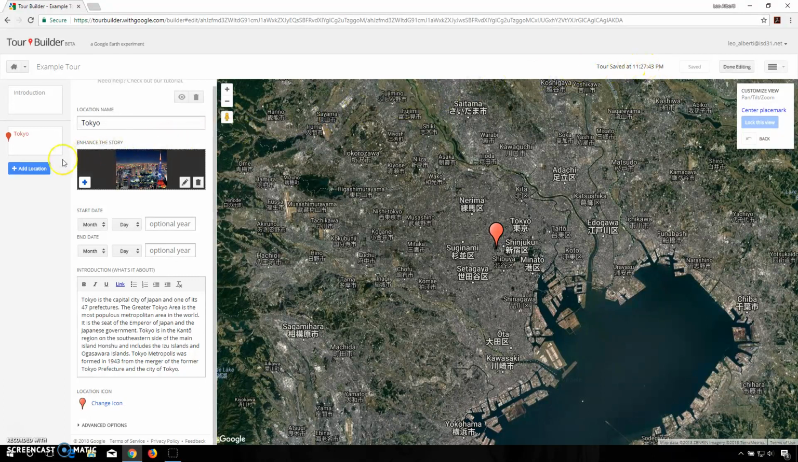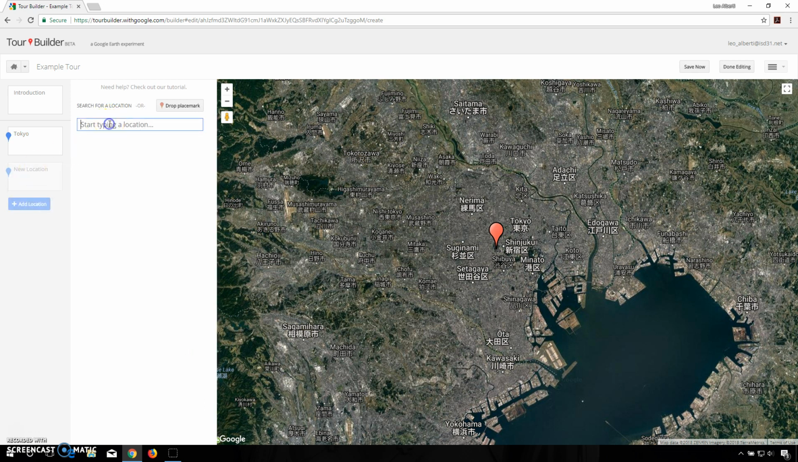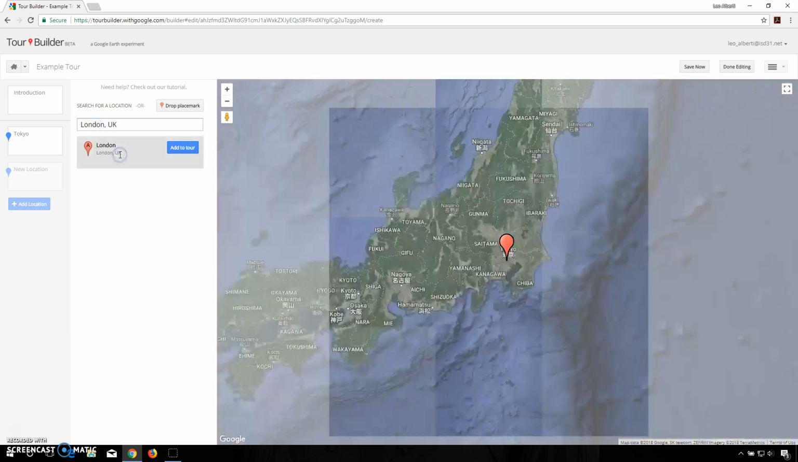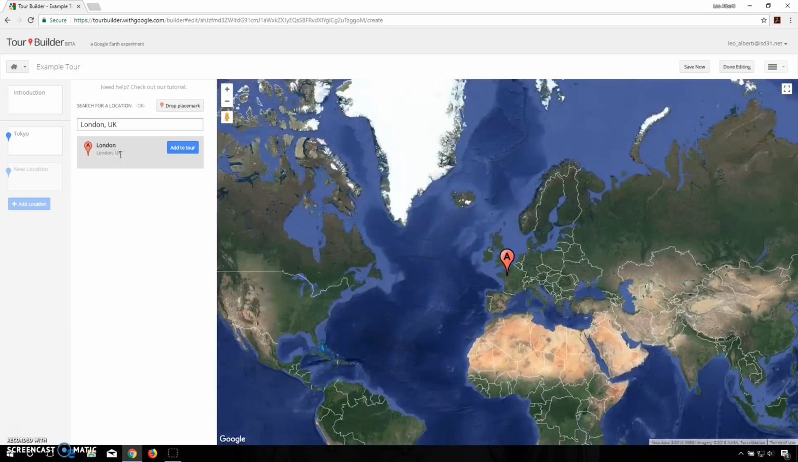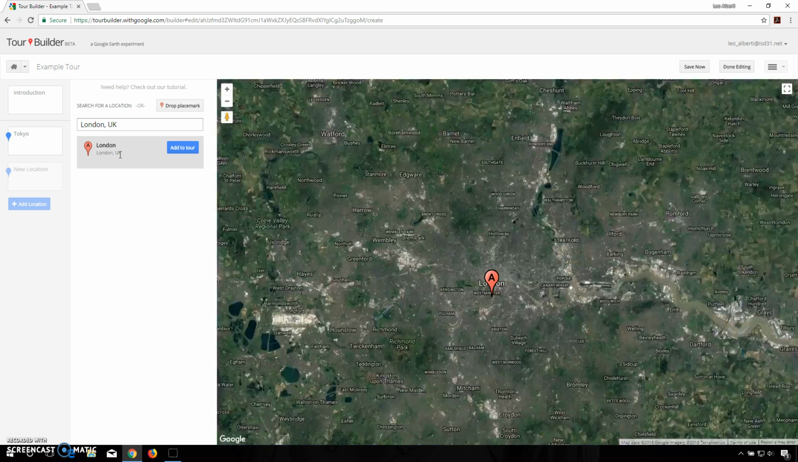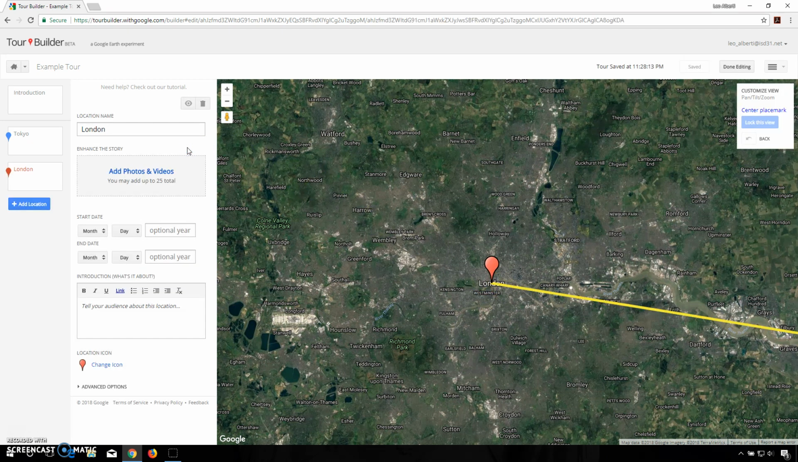I can come back over here to add location for my next stop on the tour. So for this one, let's go to London, England. There it is, the UK. And it's going to find it on the map here. And if the place marker looks good, I can come back to the left and add to tour. And just like before, I can add videos, photos, start dates and end dates, and descriptions.